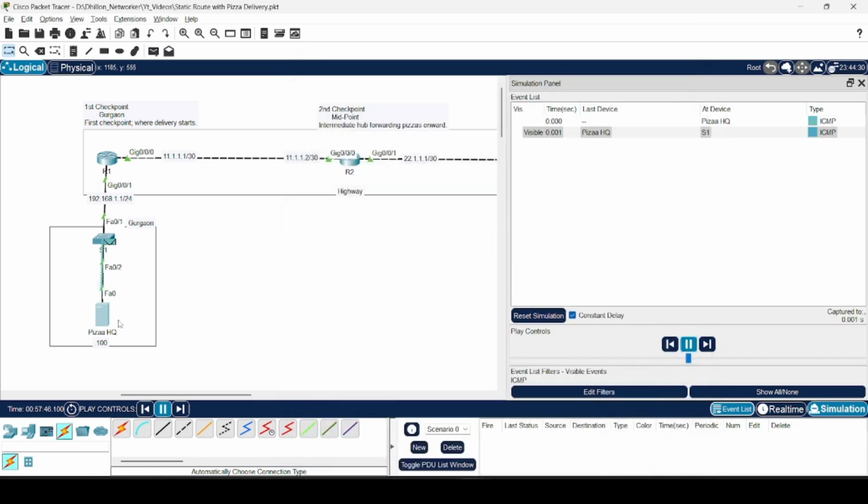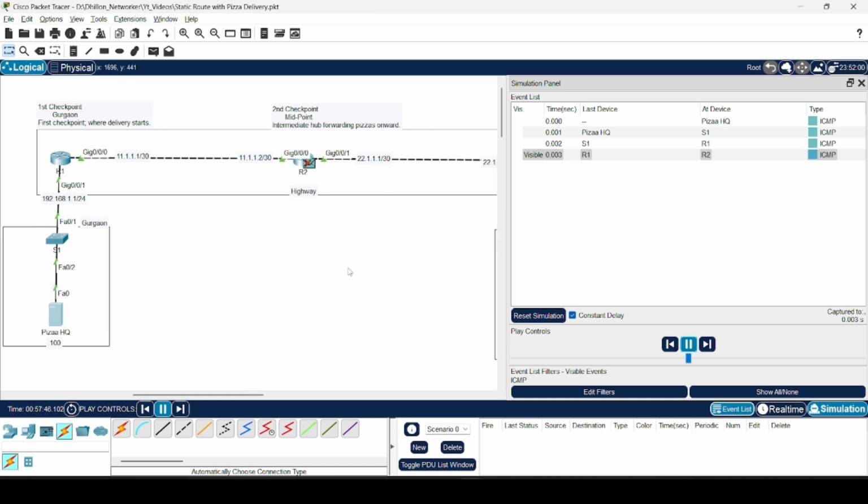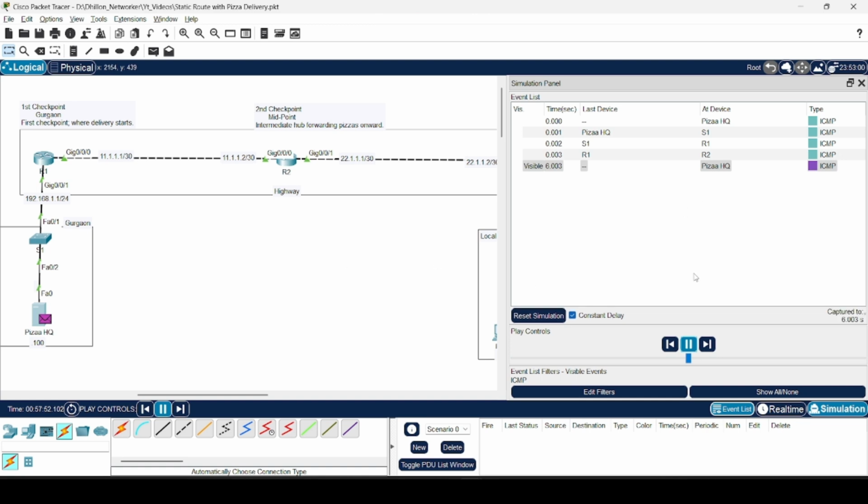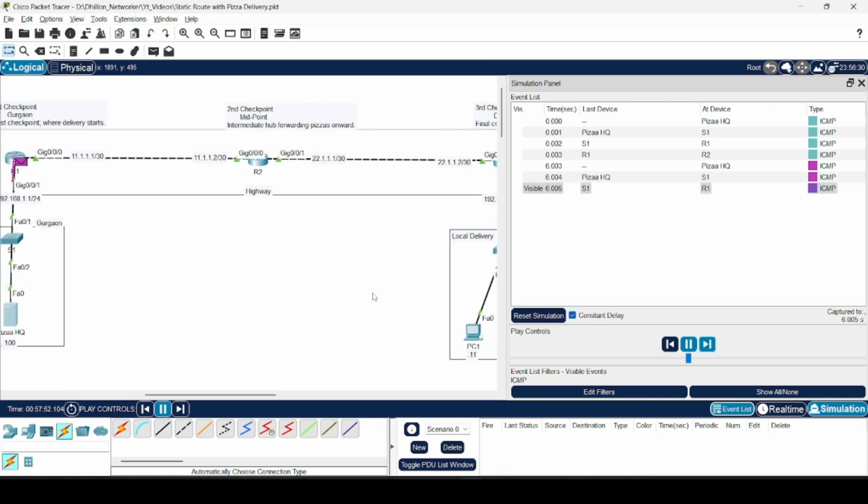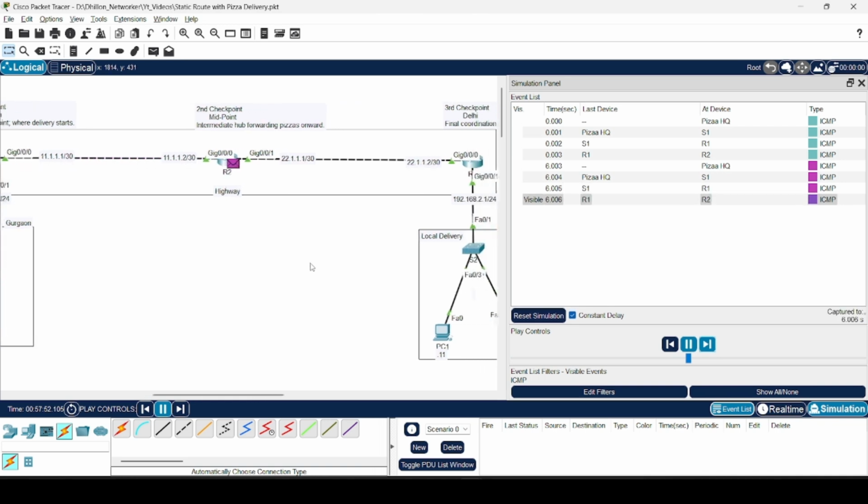Okay. Now the delivery person is walking towards our customer who wants pizza, or the packet. So router 1, router 2 denied the packet, but because this is the first packet, let's try again. Let's see if it goes to router 3 or not, because I have already given the IP route, meaning static route. It goes to router 2.